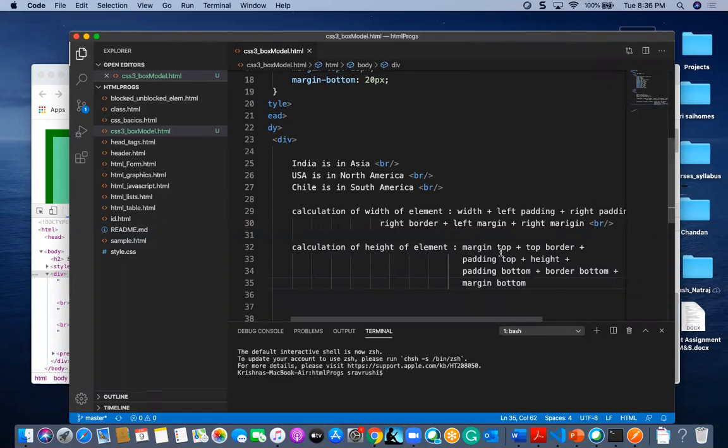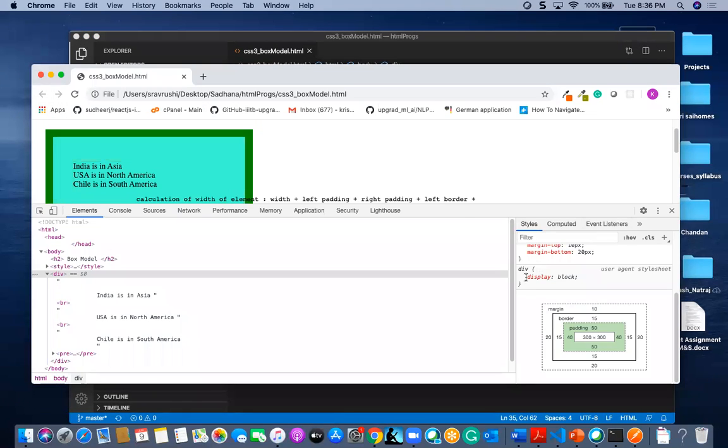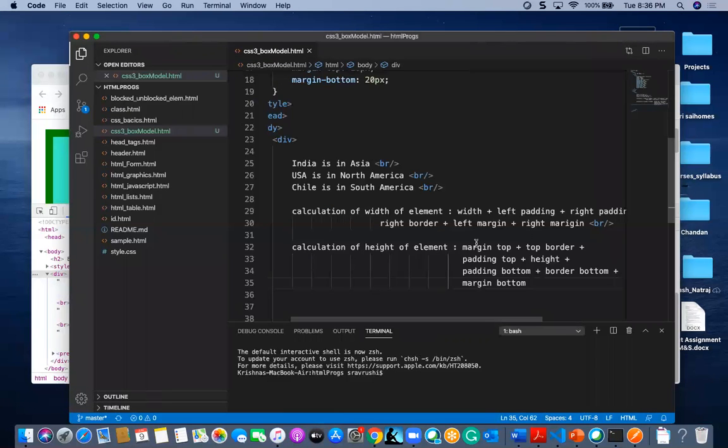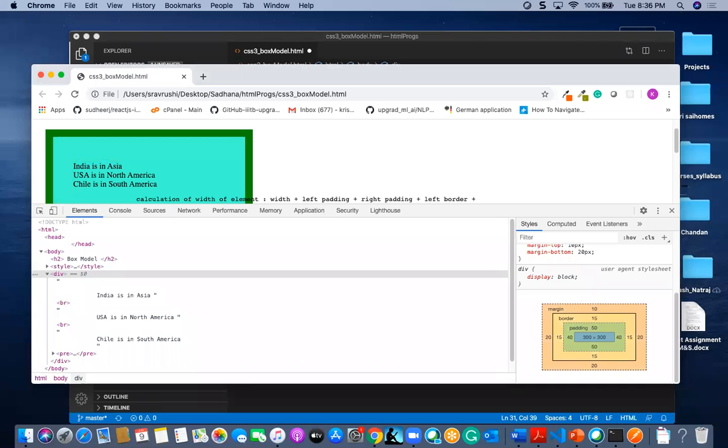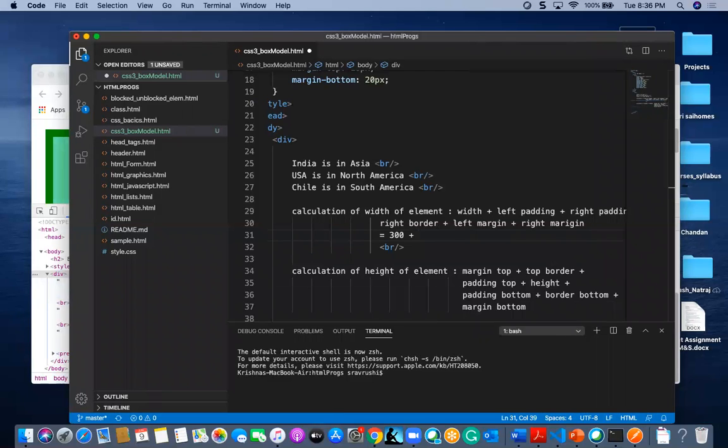So in our case, the width is 300. First I'll calculate one: 300 plus left padding. Left padding is like 40, plus... yeah, one second.